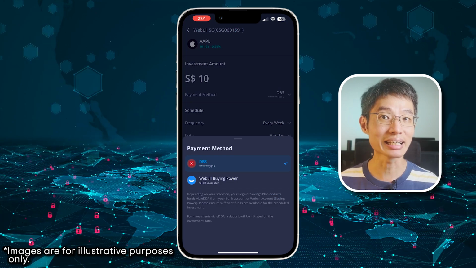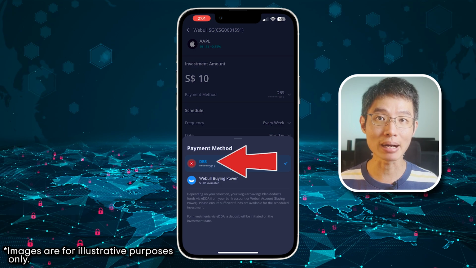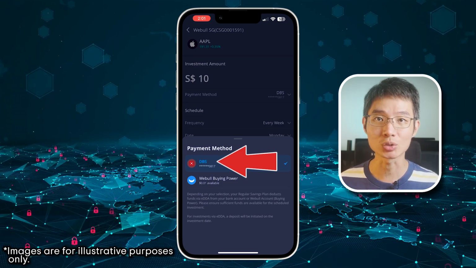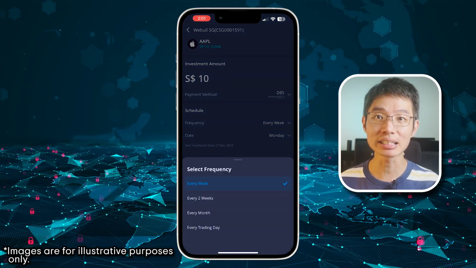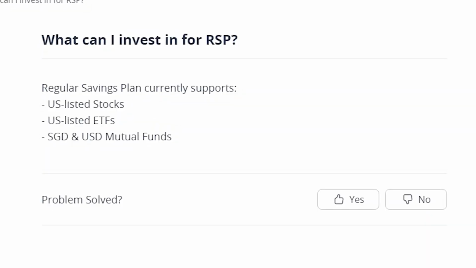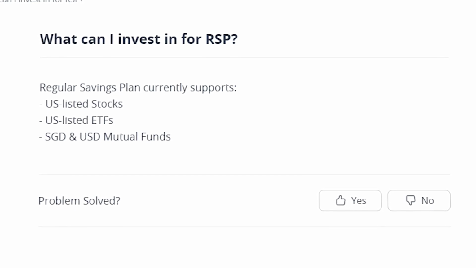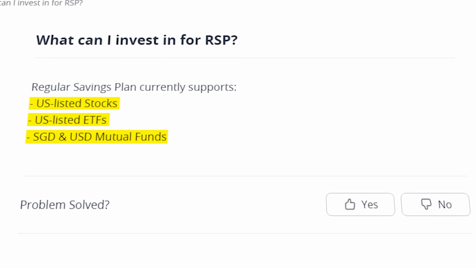What's nice is that there's even an option to deduct the funds directly from your bank account, thereby saving you the hassle of manually transferring the funds over. After that, you have the option of automatically investing every day all the way to every month. However, just take note that you can only do regular savings plan on US stocks and ETFs as well as HKD and USD mutual funds.